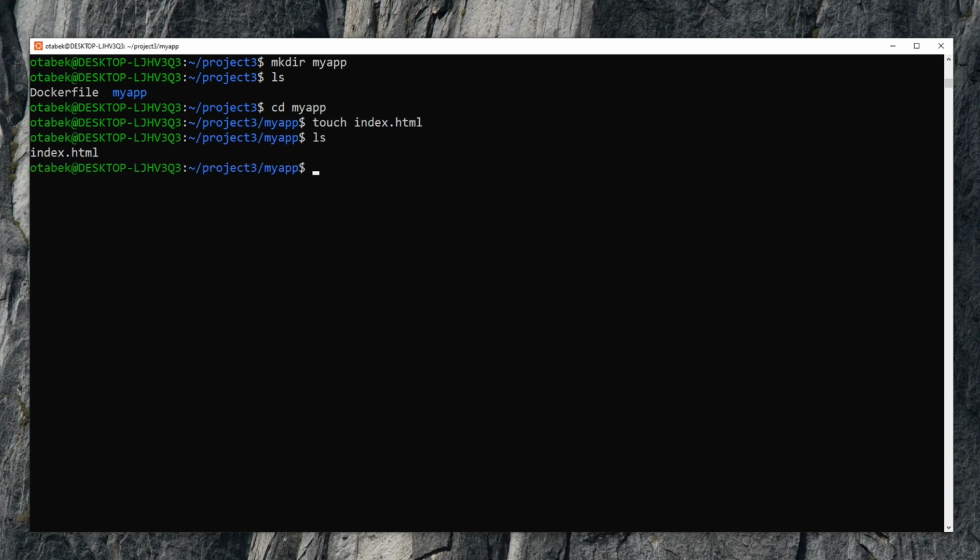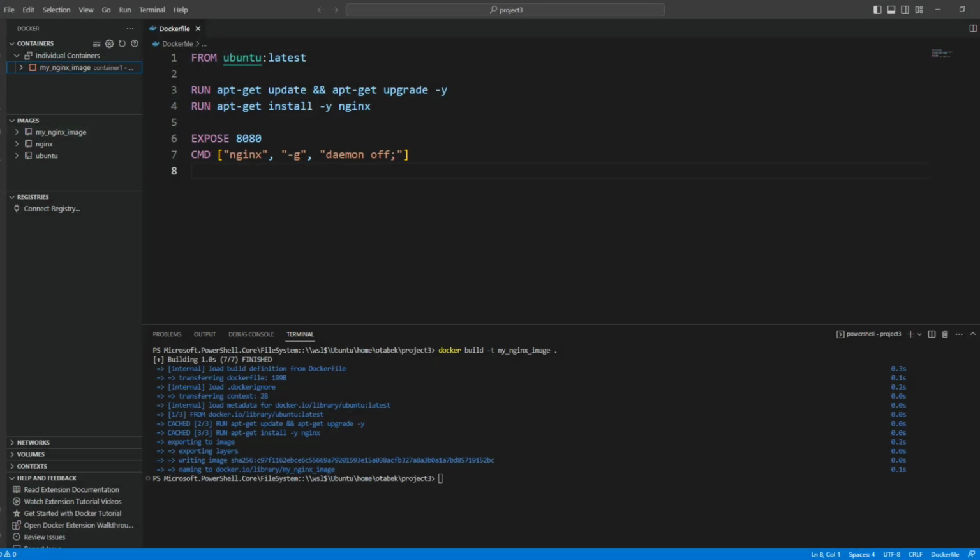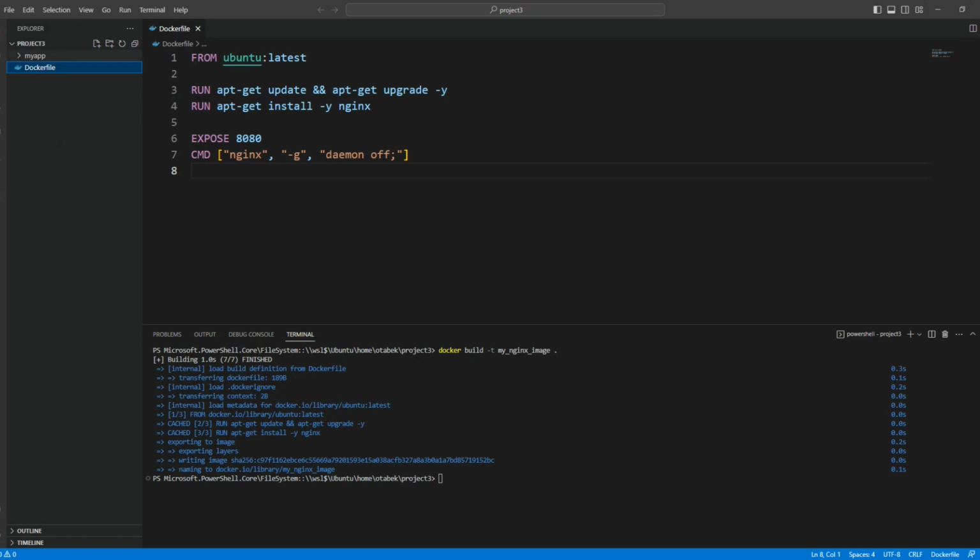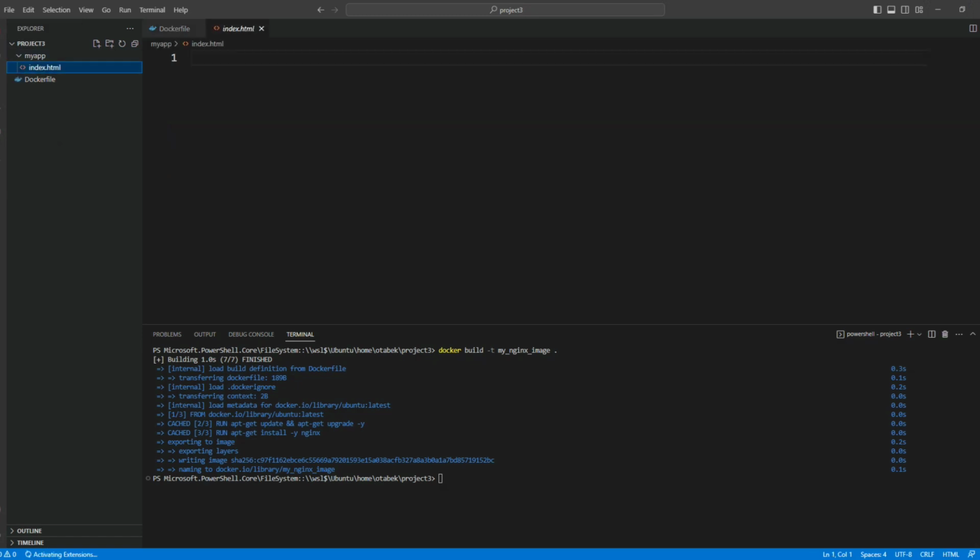And if I do ls, you can see inside a Project3 folder, inside my app folder, I have index.html. So I can go to Visual Studio Code, and if I go to files, my app, index.html, you can see we don't have any code. I'm going to basically run simple HTML code.